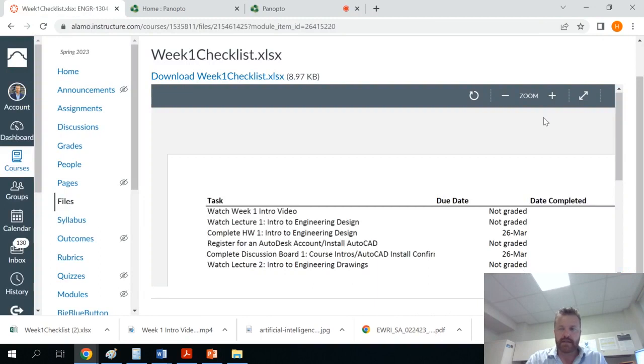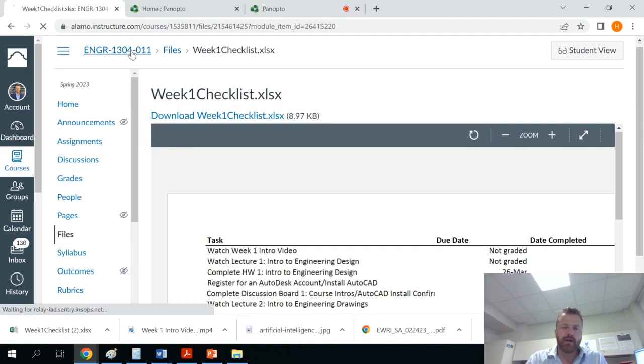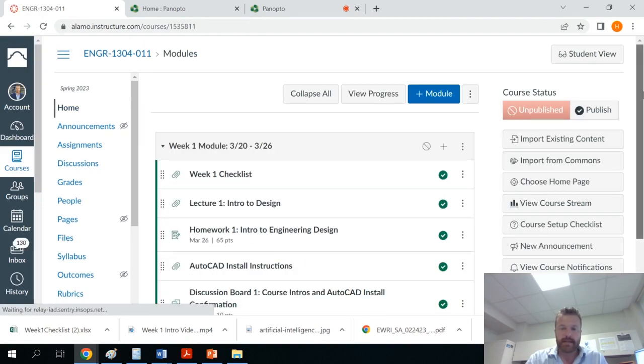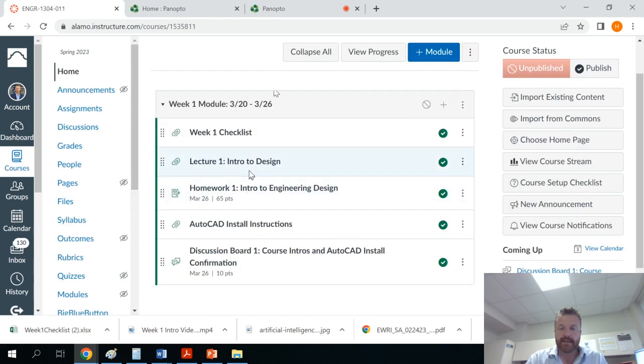If you have any questions, please let me know. Just to navigate back and show you where all of this is at, you'll notice that, again, under the week 1 module, here you have access. There's your PowerPoint lecture. There is the homework. There are the AutoCAD install instructions, and there's the discussion board.